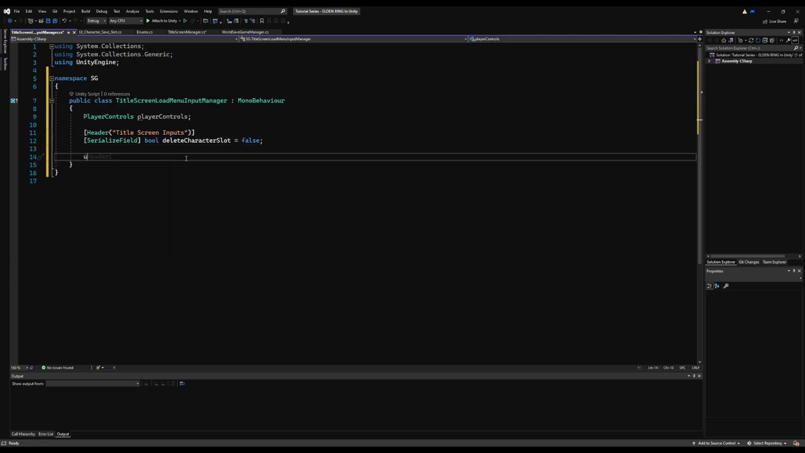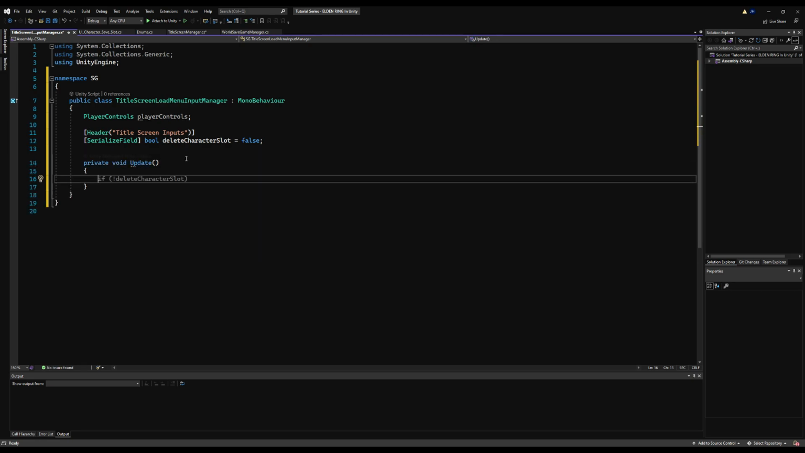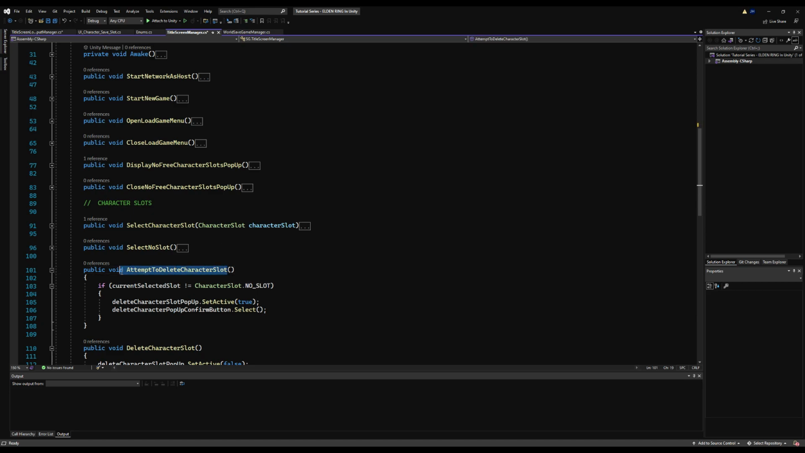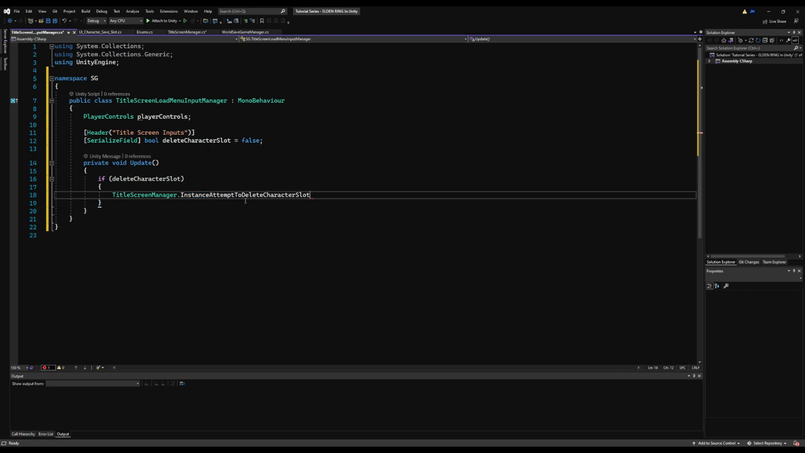So what we want to do is make an update function, and we're going to say if delete character, apologies if you can hear my dog, he just yawned. If delete character, we're going to say delete character is equal to false, and then we want to say title screen manager.instance.delete character slot. So we're going to actually attempt to delete character slot is what we want to call. Now, this is going to run ideally when we hit the desired button. So let's make that button.